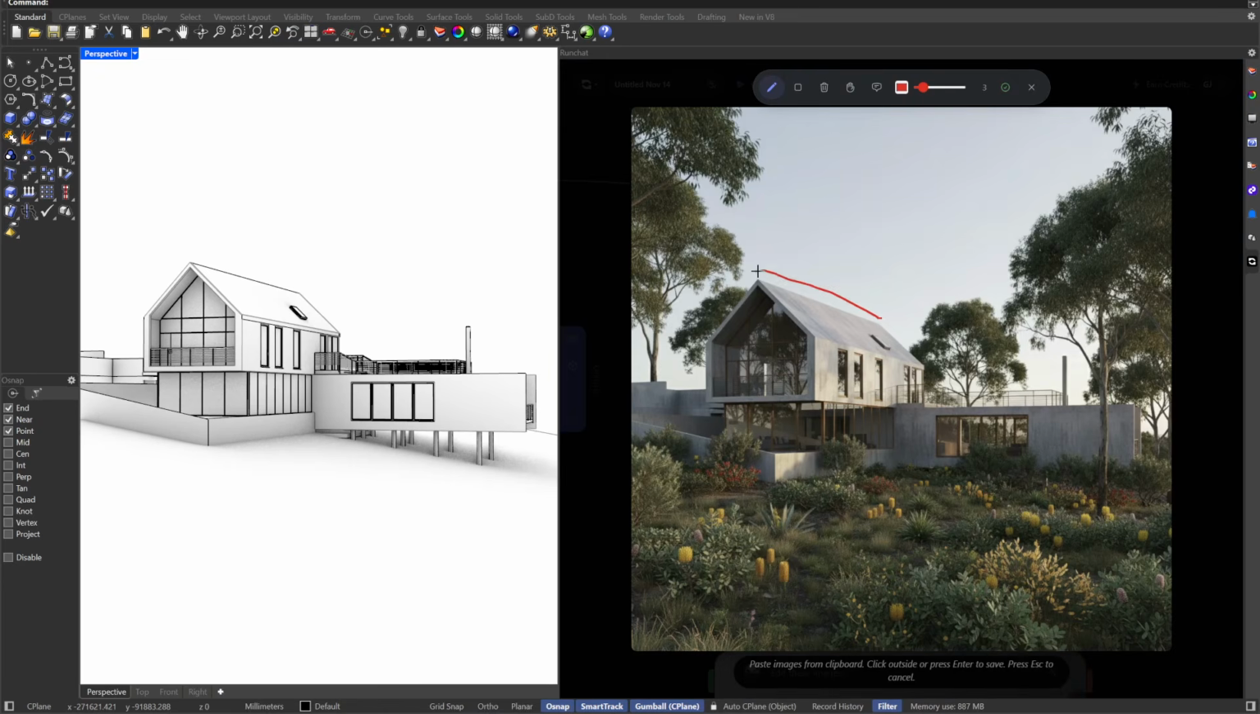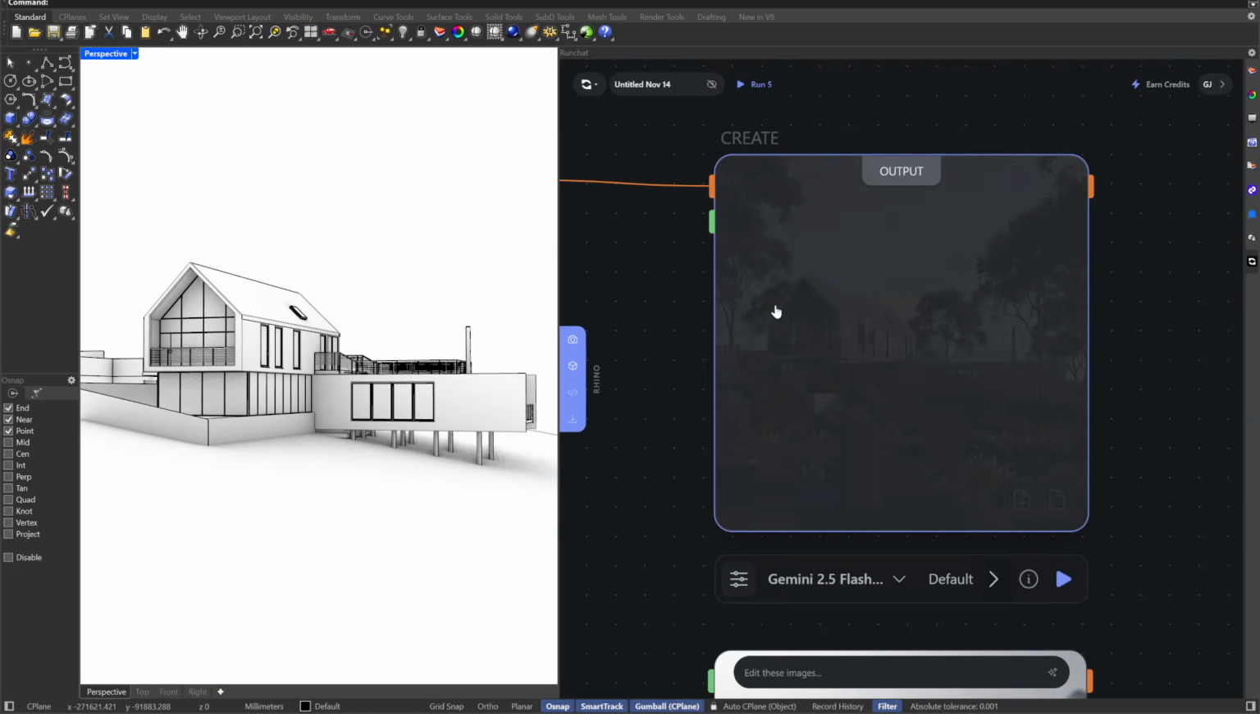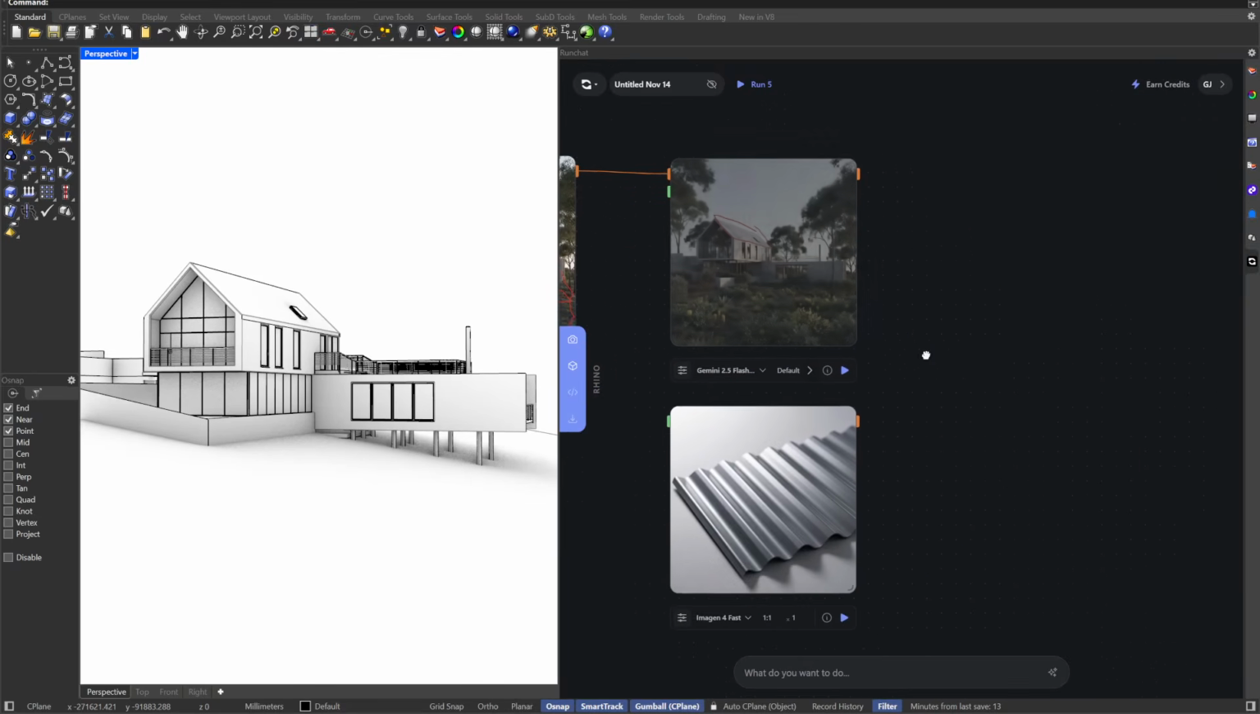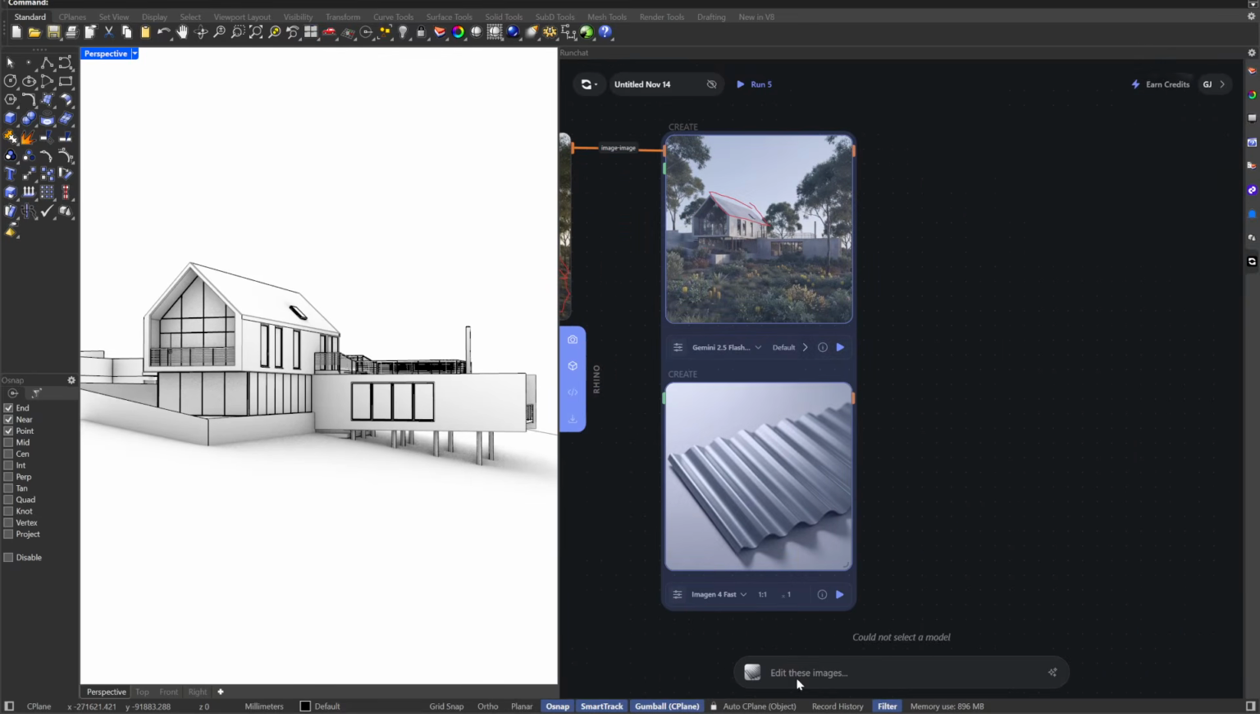Now this time what I'm going to do is I'm going to take my image here and I'm just going to sketch over the roof like that. That'll do. That's going to indicate where I want to make my changes, where I want to apply this corrugated iron. And then we'll select both of these and we'll just say, make sure they're both selected, apply this material to the roof where indicated.